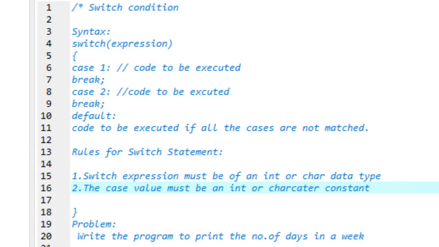I know it's a bit tricky to understand from the definition of the switch statement. So let us quickly go through the syntax and the rules for the switch statement in C program. And when we see the example program using the switch statement, we will be able to understand the syntax and the definition for the switch condition, right? So don't worry about that definition.